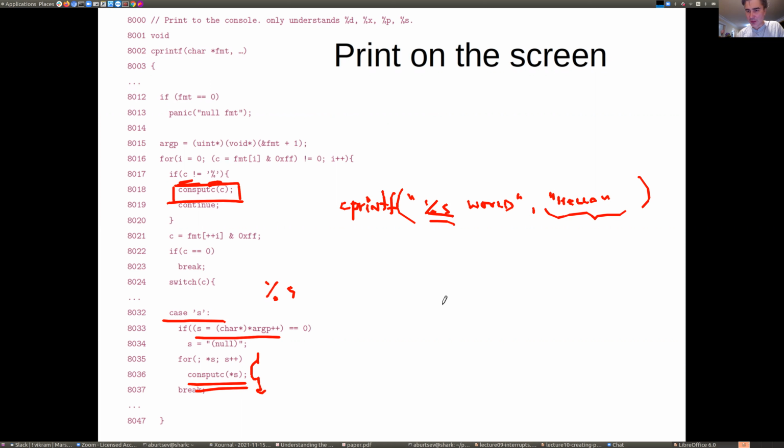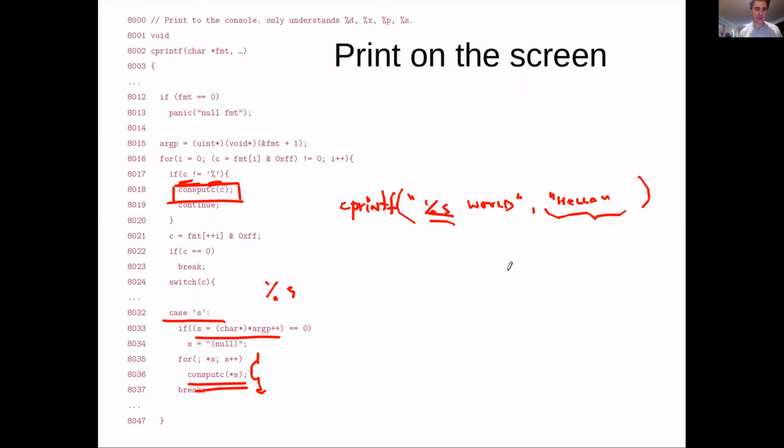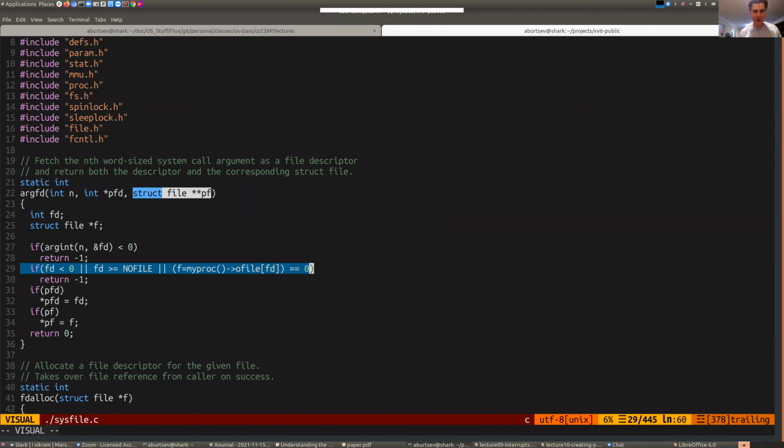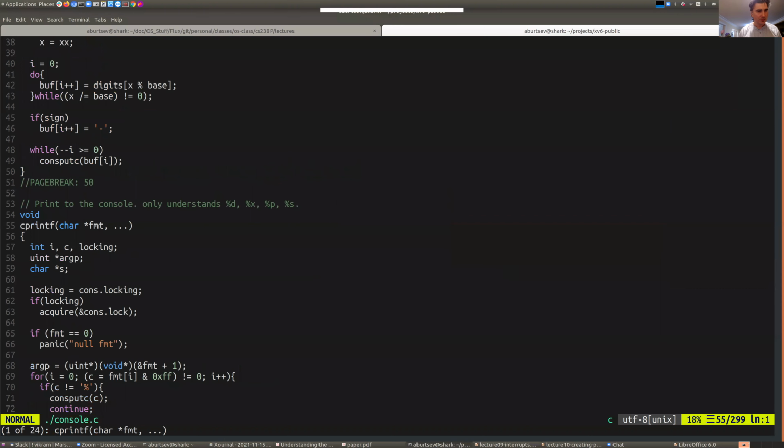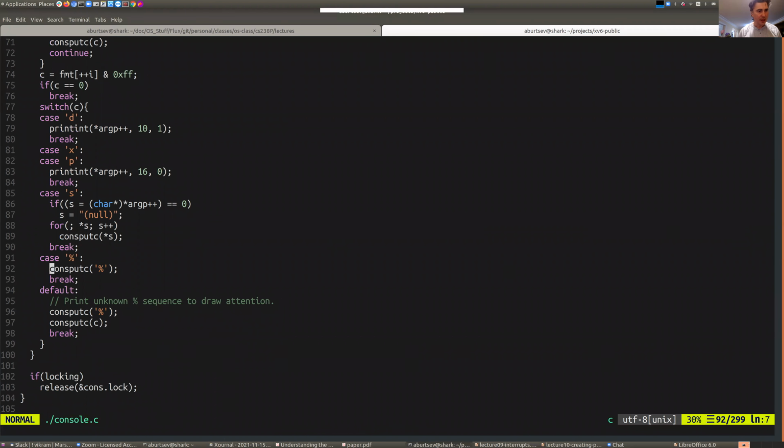Do they have a case for an escape character? They probably do. I can quickly look it up for you, but x86 is a decent thing. Cprintf minus r, and is there an escape? So this is their escape case.